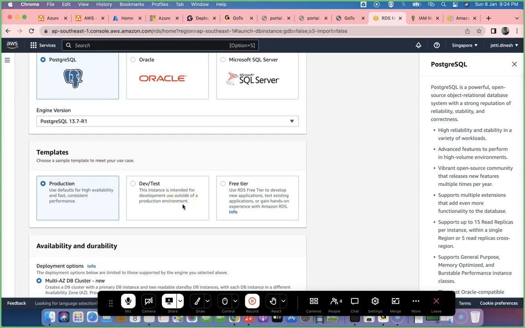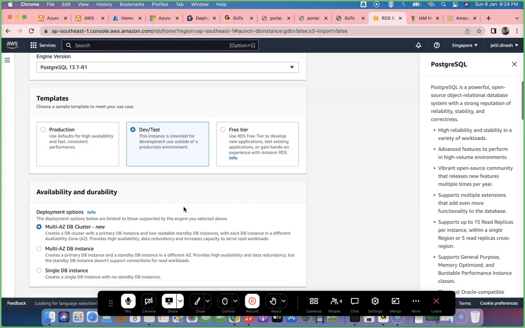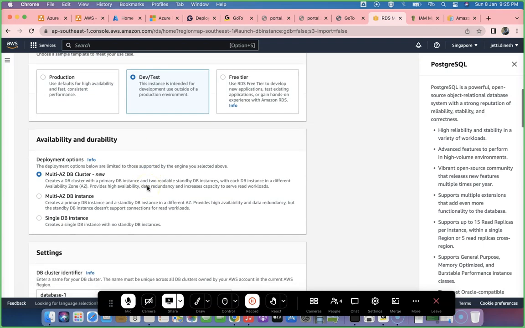So what kind of database do you want to provision? Is it a production equivalent, or test, or something like that? For example, I'm just taking for you the dev and test. Okay, that is also possible. Then availability and durability. This is the one maybe you just need to have an idea on. There you can see single DB, multi-AZ cluster. So 3 types of deployment models are available. We'll see one by one. Single DB creates a single DB instance with no standby DB.